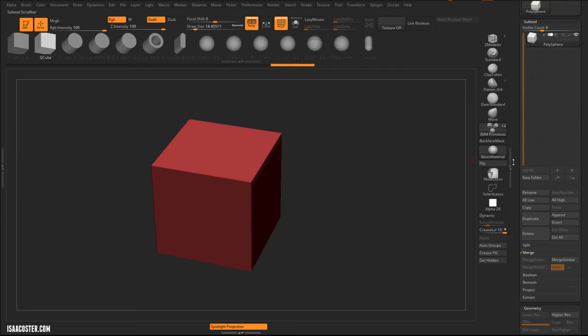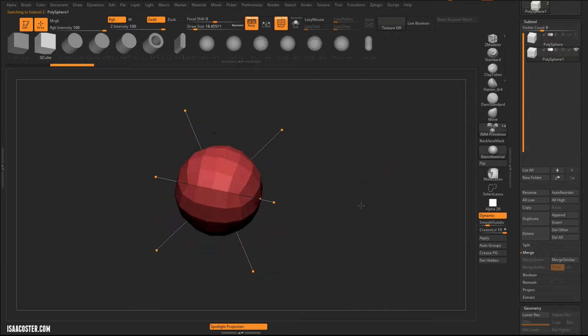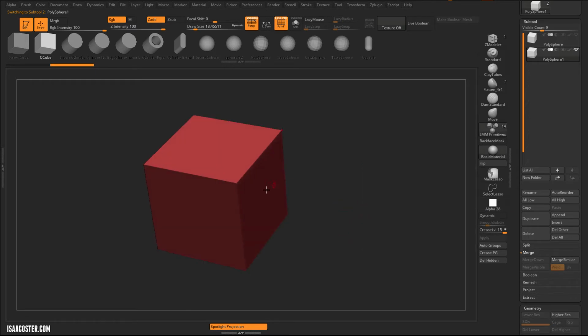So we've got our polysphere. I'm just going to duplicate it, so I've got an extra one laying around. If we hit D here, we're going to go to a sphere. This D is going to turn on dynamic subdivision. I don't really want to do that. This is straight to a sphere.